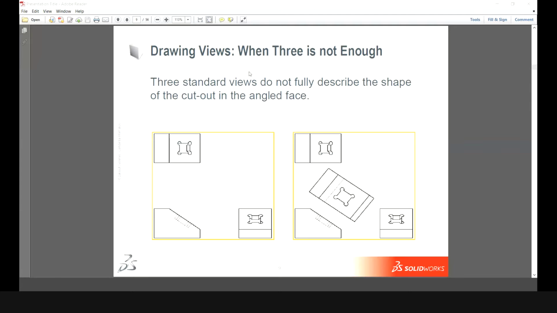Okay, drawing view when 3 is not enough. Nombor 3 tak cukup. Okay, so kena ada extra macam ni, tambahan. So cut out the angle face. Kita potong dekat angle. Okay, view tambahan.